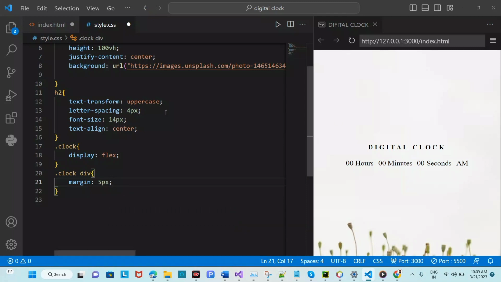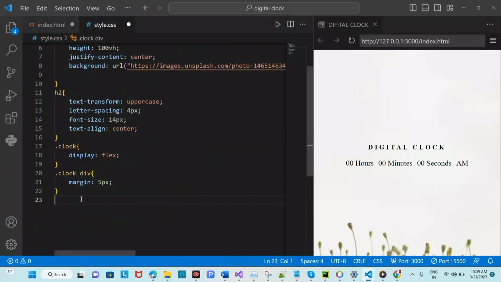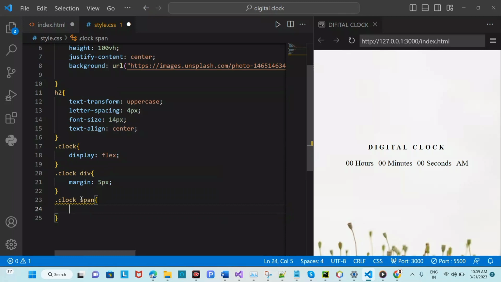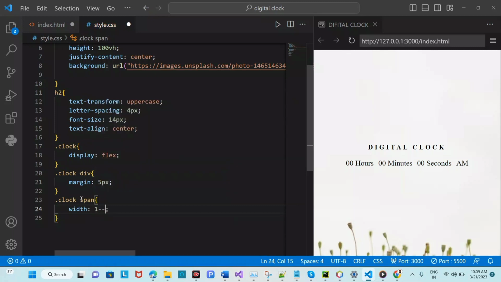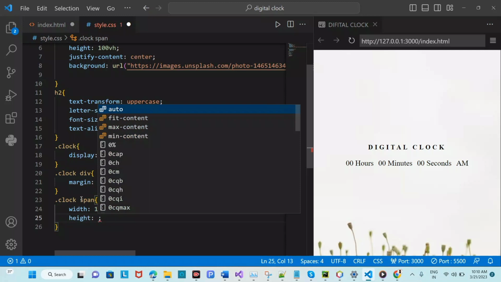Then go for the next section. Come to the index.html. Now we target this span. Come to the style, dot clock target span, open the curly braces. Now we set width 100 pixel. Next height 18 pixel.